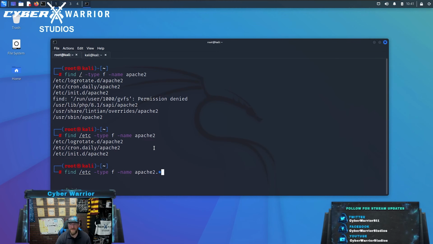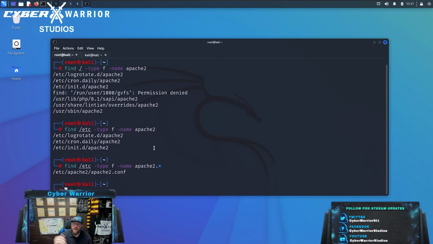So we want to look for something that actually has a dot conf or dot whatever after it. If we do that, now we get our apache2.conf. You notice, because it looks for exacts, there's no star in this word, no wildcards, nothing. It found anywhere that exactly Apache 2 was. With the dot star, we can now find anything with a dot and then conf, or whatever after it. So if it was a log file that was there, or whatever the case may be.